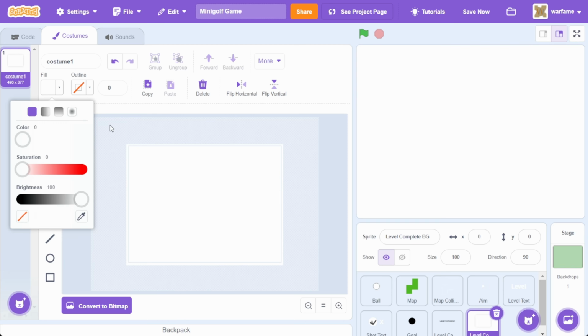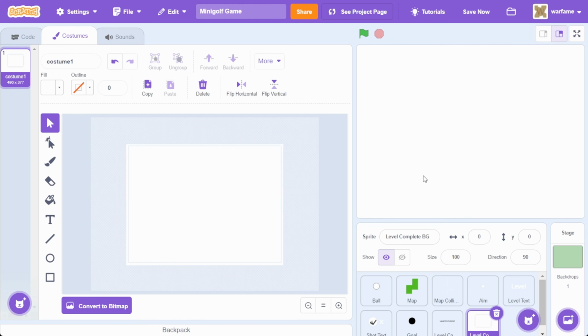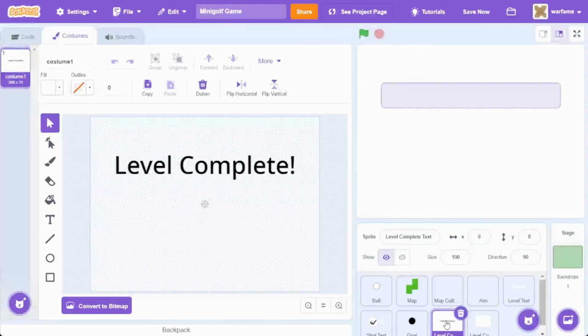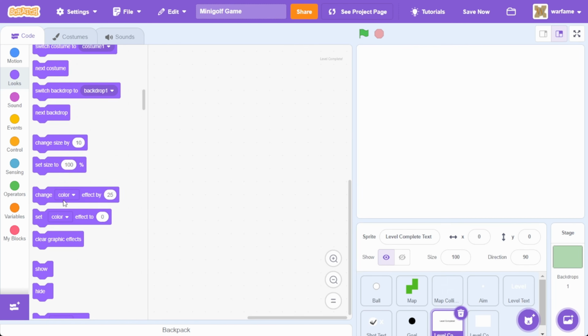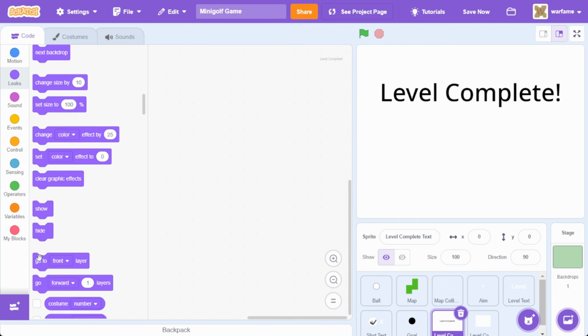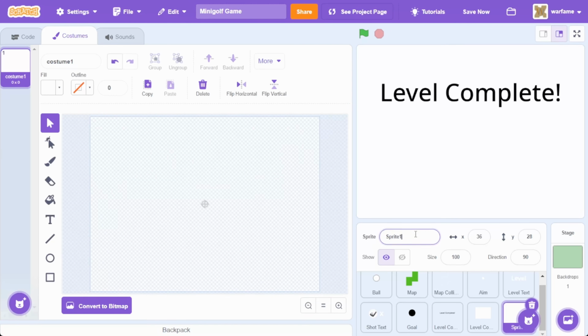All right. And of course, I want the text in front of this. So I'm going to select the level complete text sprite, and I'm just going to click go to front. Cool. And now I'm going to create one more sprite. I'm going to call this next button. And this is going to be the button where we click to go to the next level.